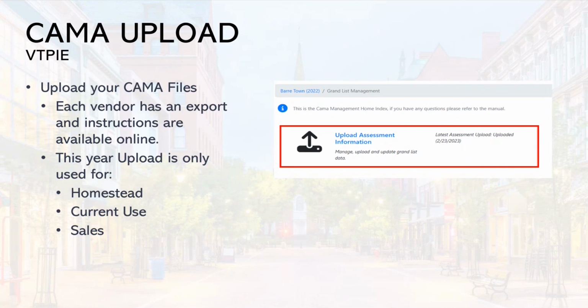If anything does go wrong, we have full backups of all the data that we have from 2022 that we can very easily revert to. And essentially, if the property doesn't have a homestead, current use, or a sale on it, it's not very consequential this year. We certainly want to get everything ironed out, but this should be a little bit less stress to upload this file than it would be if we were going to be generating your whole grand list from it.